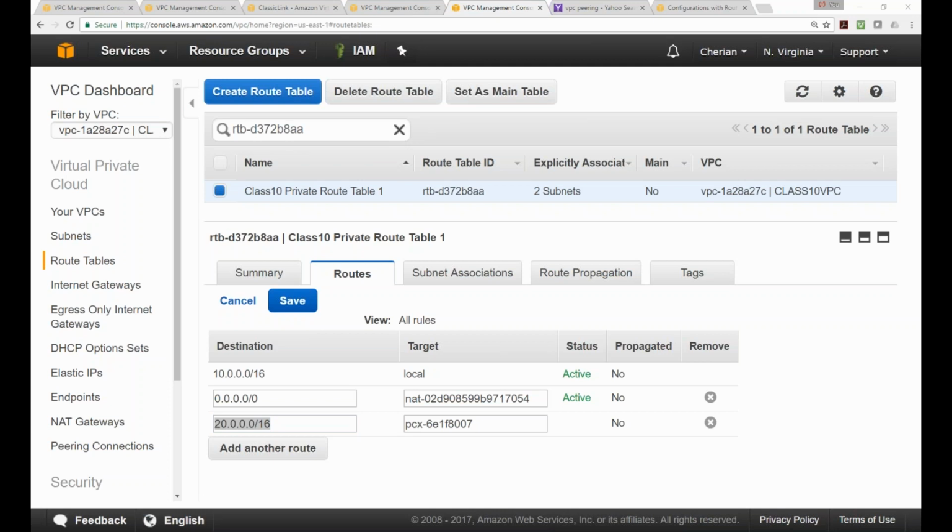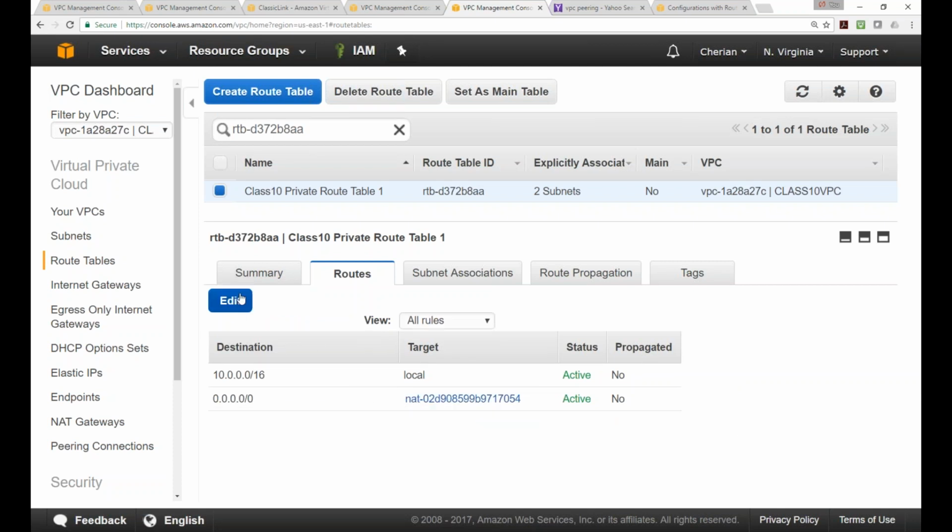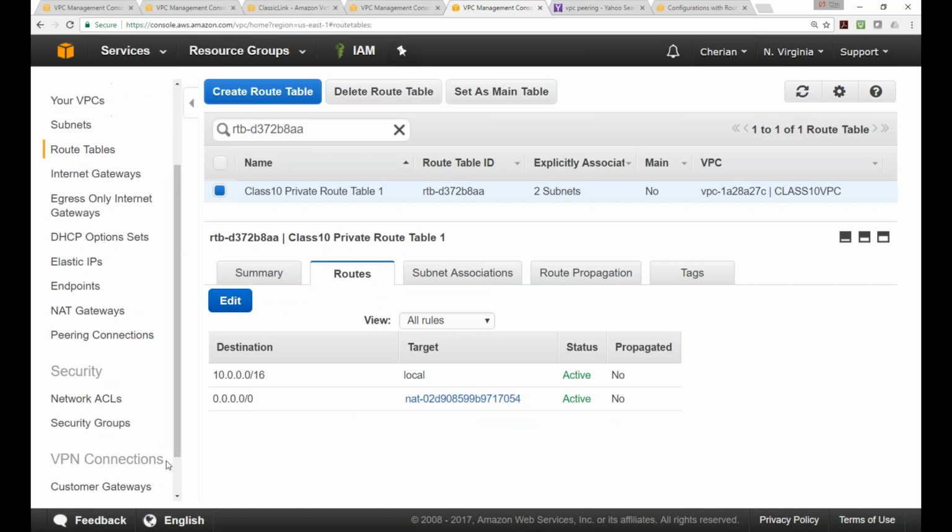So that is VPC peering. Any questions on that? I hope it is clear, right? It is a very important topic, so I would definitely recommend you guys take a look at it. We talked about a couple of interesting topics today. We talked about NAT gateways, we talked about peering connections. These are two important things, and we also talked about NACLs.